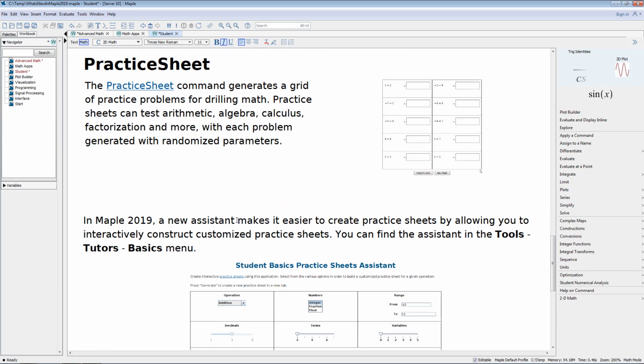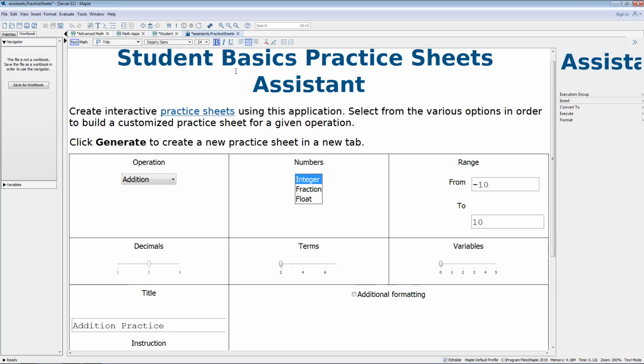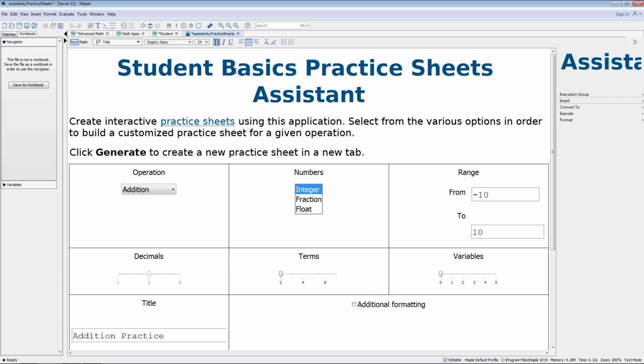All right, so practice sheets. This is a new functionality that was added with Maple 2018, but what we've done for Maple 2019 is add a new interactive assistant. If I go up here to Tools, then down to Tutors, Basics, this is similar to what I was saying before about student packages, that these subject headings match up with the student packages we have inside of Maple. I'll go under Student Basics, Practice Sheets Assistant. And this is the new Practice Sheet Assistant.